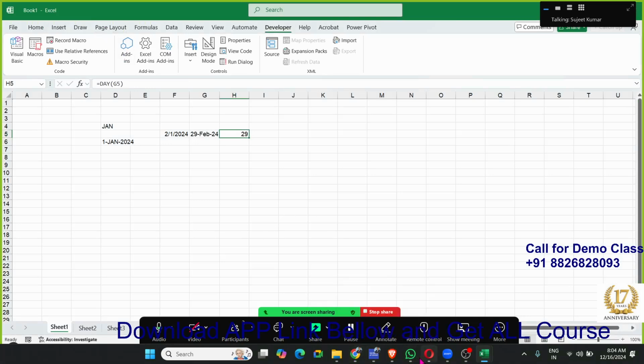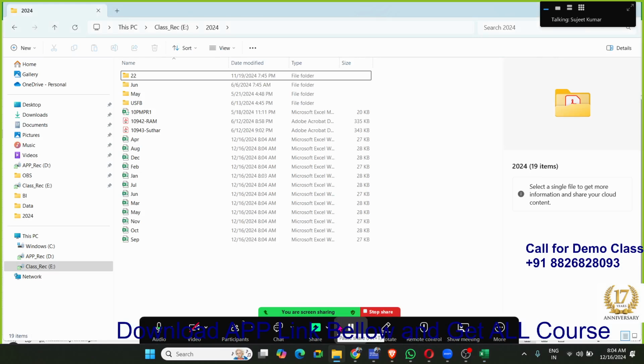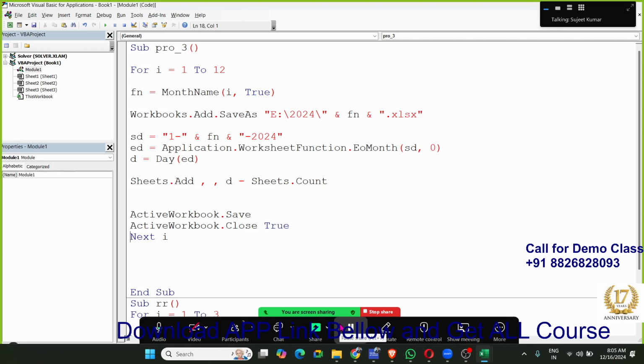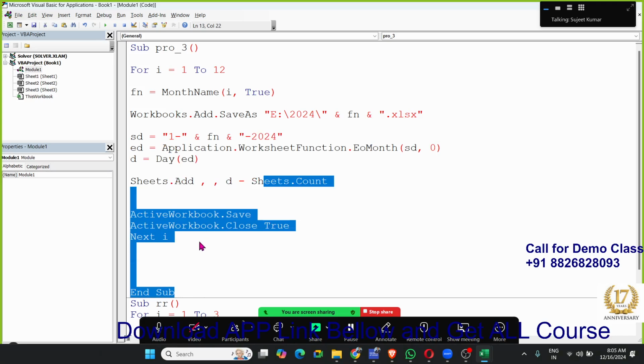Okay. So we have the second stage. Is that clear? So every time you do the automation phase by phase. Phase one is the creation of the 12 files. Phase two is calculating the number of days in the month and adding the new number of sheets according to the total days of the month. Right? We have completed these two phases. Next phase is renaming the file's sheet names as dates. Okay, and this phase is for you to do.